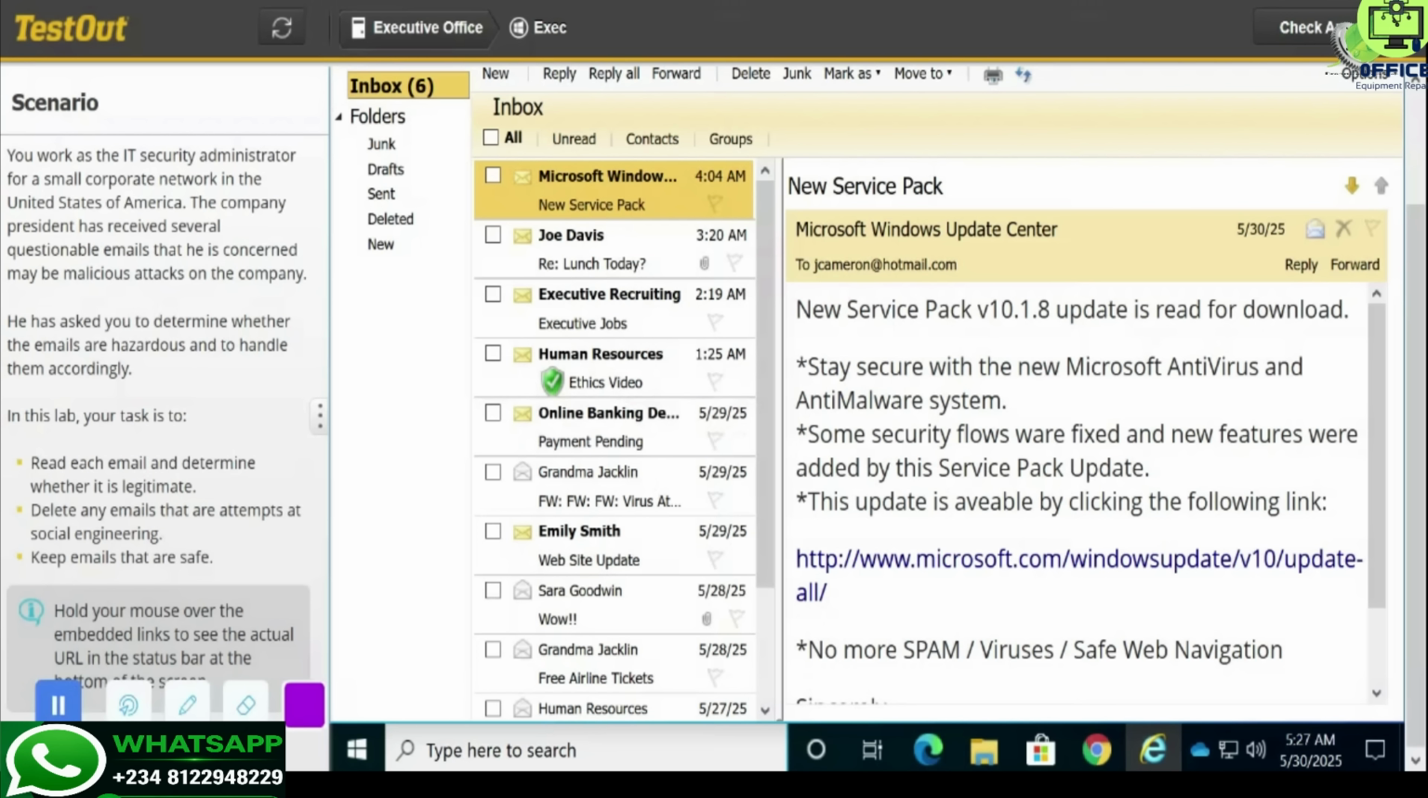So you work as the IT security administrator for a small corporate network in the United States of America. The company president has received several questionable emails that he is concerned may be malicious attacks on the company. He has asked you to determine whether the emails are hazardous to handle them accordingly. In this lab, your task is to read each email and determine whether it is legitimate, delete any emails that are attempts at social engineering, and keep emails that are safe.